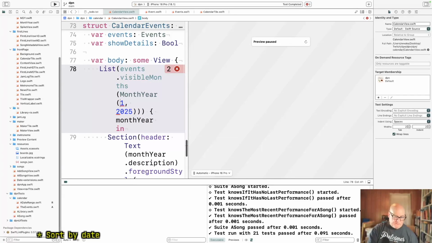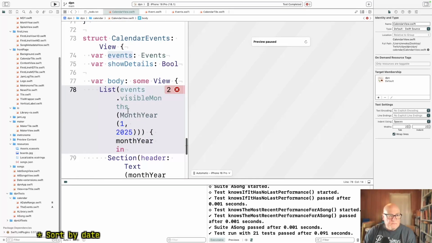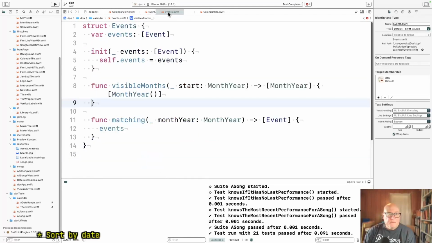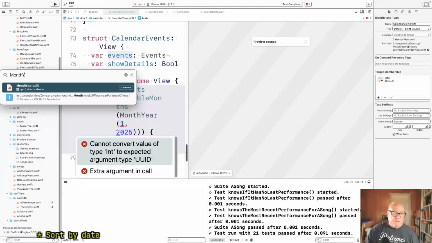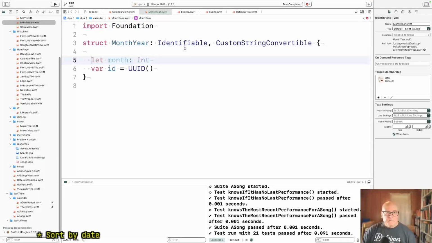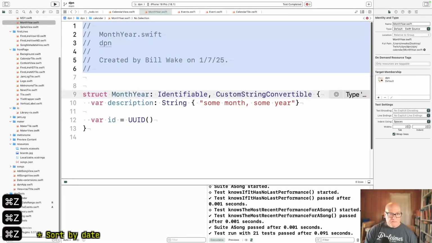That's month, year of. Okay. Int. Visible months with start a month, year. Okay. Cannot convert value of Int to expected argument type UID. Oh, I don't have a constructor for month, year. Oops, deleted something. Okay.